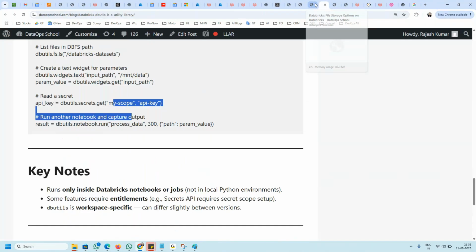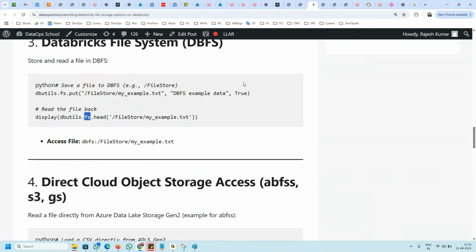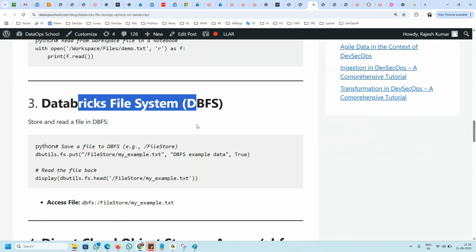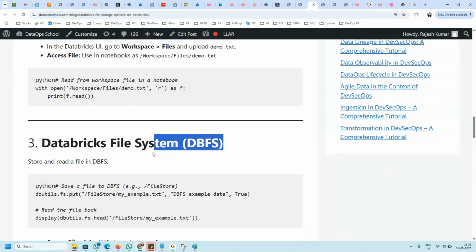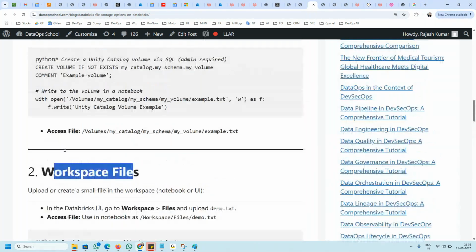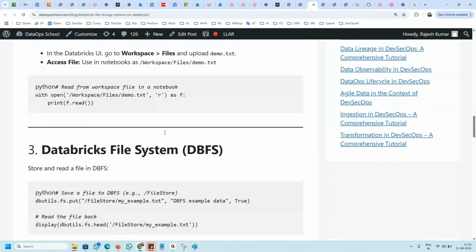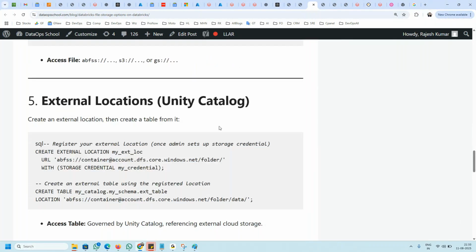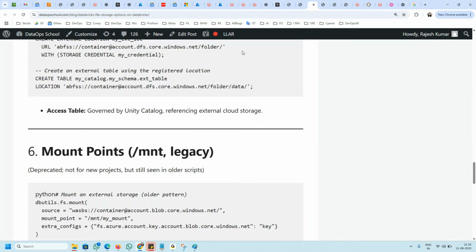Okay. So we can run this everywhere. You should be able to run this one. Wherever there's a file system, it will work. So these are the options we have, out of which DBFS is the one, workspace files are the one, Unity Catalog is the one, and direct cloud storage. So these are the conceptual things you need to be aware of.